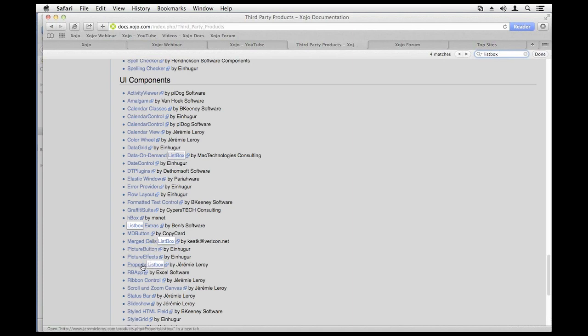And Jeremy Leroy has a property ListBox that's a much more sophisticated version of the simple thing that I showed you. So you definitely want to check that out.